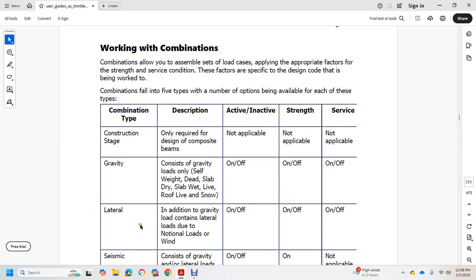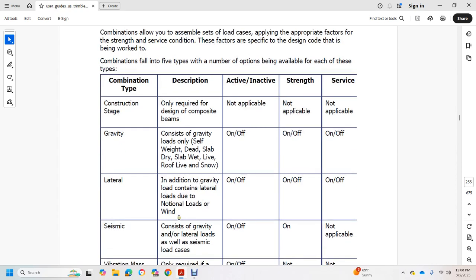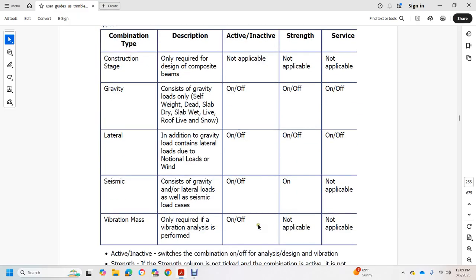Lateral combination type: in addition to gravity loads, it contains lateral loads due to notional loads or winds, and active and inactive, strength and service are both on and off. Seismic consists of gravity and lateral loads as well as seismic load cases, and active and inactive is on and off. Strength is on and service is not applicable. Vibration masses combination type is only required if vibration analysis is performed. Active and inactive is on and off, and strength and service are not applicable.